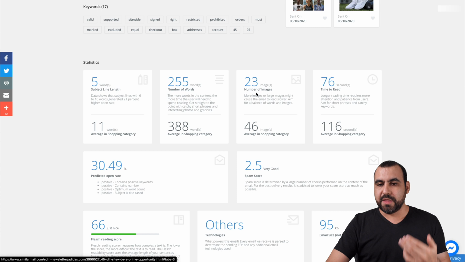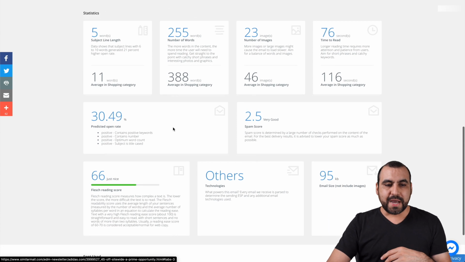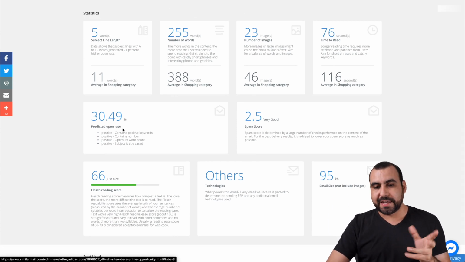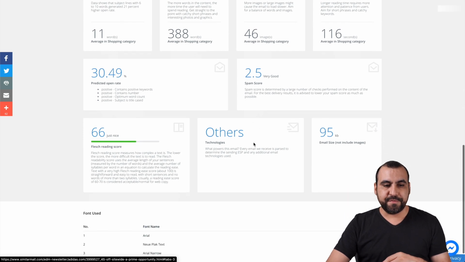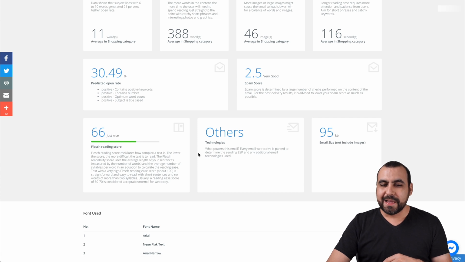Number of words, number of images, time to read, average shopping category, average shopping category at the bottom. We got the predicted open rate. So they give you this analyzed prediction, a spam score of 2.5, fresh reading score, others, so it could be like technology, and the size of this email.